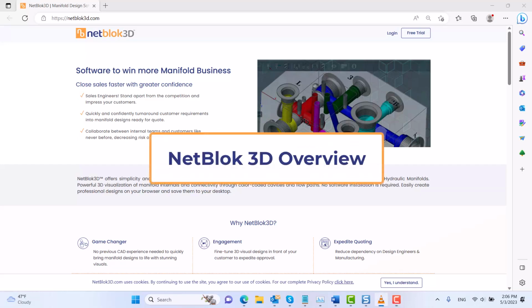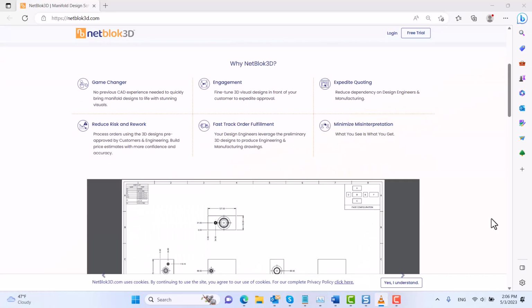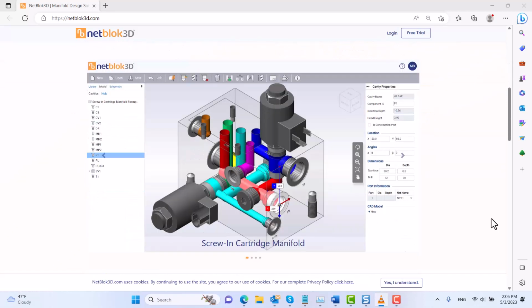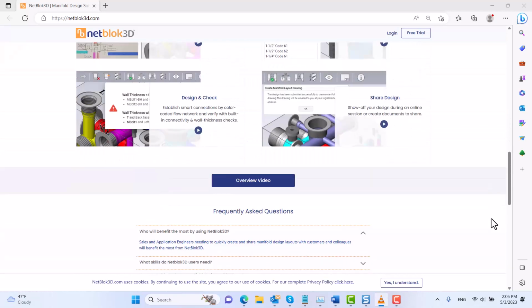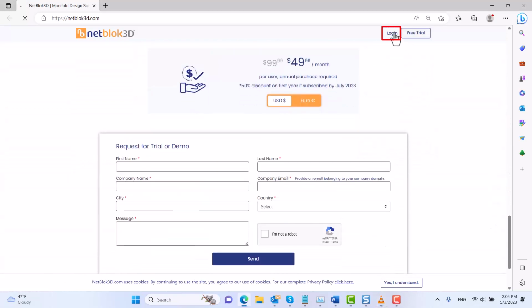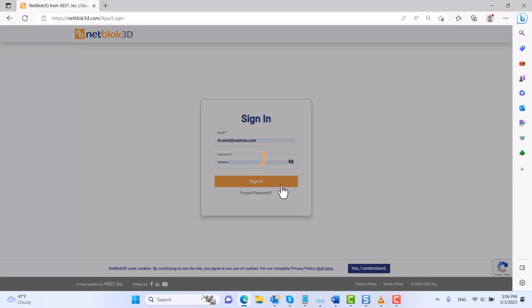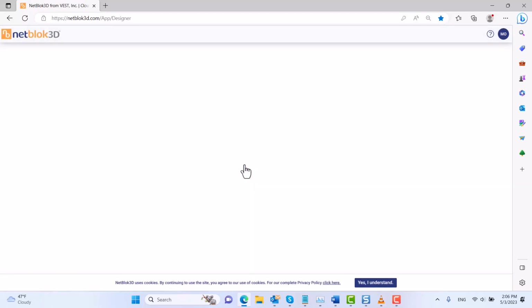Welcome to NetBlok 3D, the first cloud-based software for hydraulic manifold design. Using only an internet connection, there is no need for heavy desktop products, expensive CAD software, or troublesome updates to start designing. Simply log in and get started.